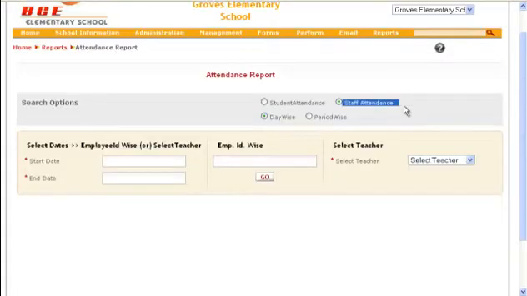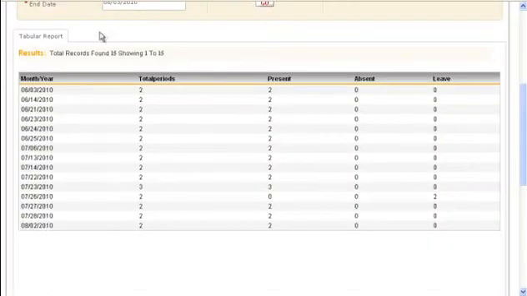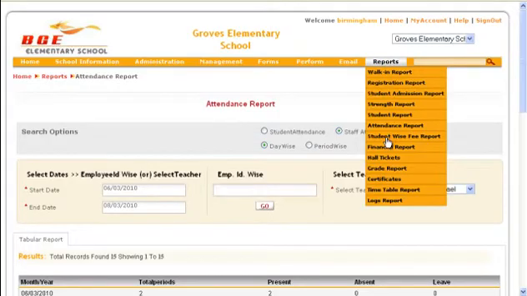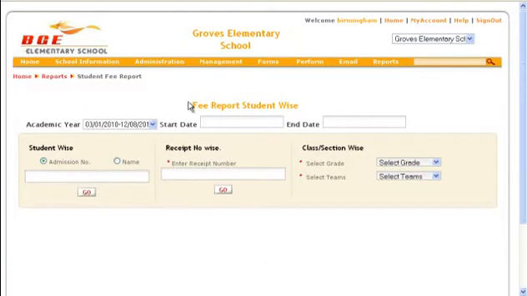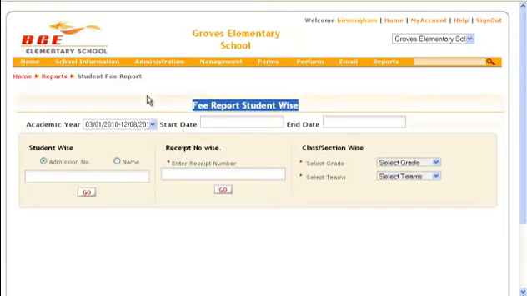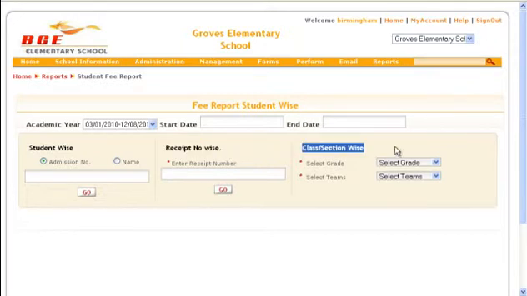Similarly, you can view the teacher attendance report by selecting the teacher name from the list box. Next report is student-wise fee report. The student fee report can be generated and reviewed for a specific time period for any academic year. To view the fee report, first select the academic year, start and end date and then choose any one of these options. Student admission or name-wise or receipt number-wise or grade and team-wise.